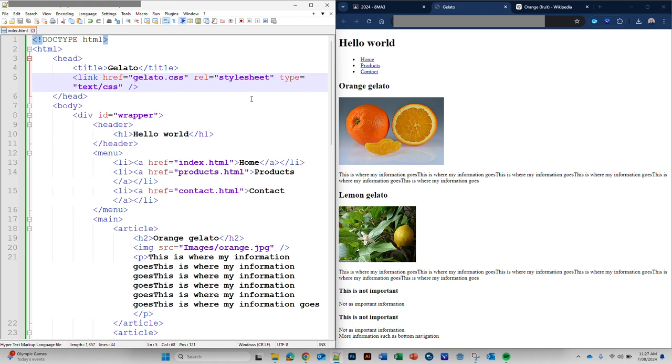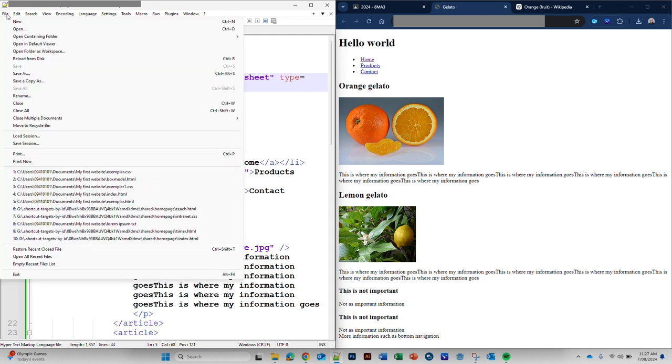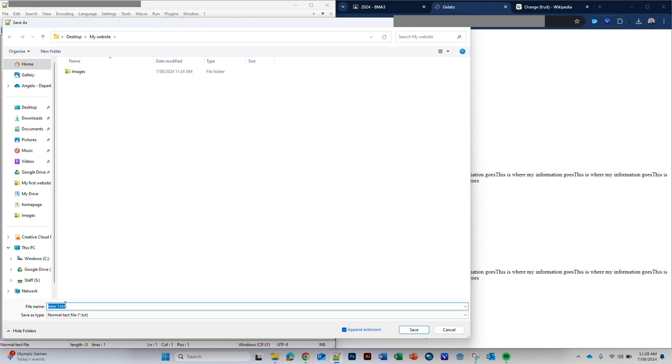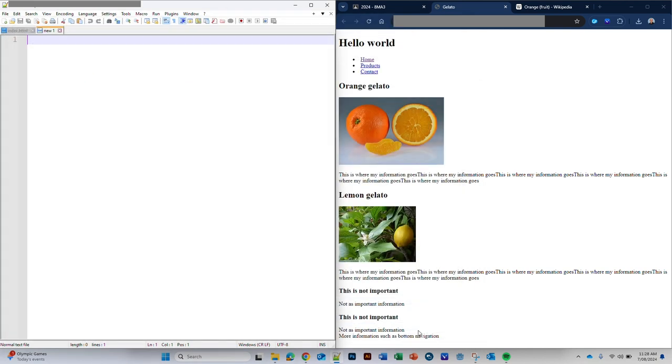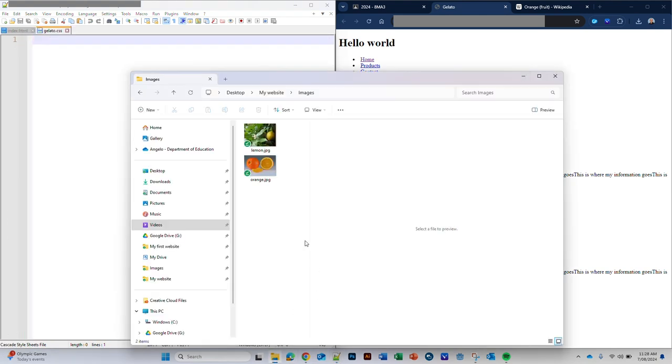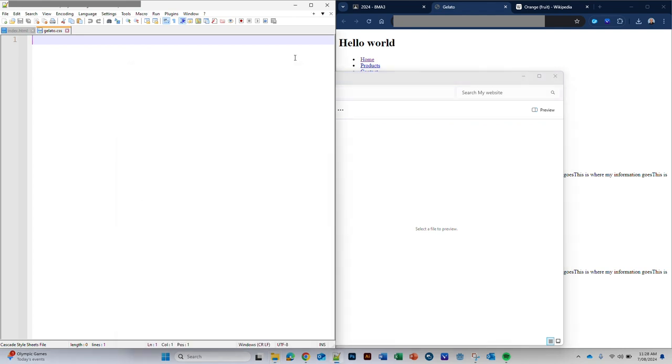Okay, so let's go and make a new file. File, new, and we're going to go straight to File, Save As. And we're going to call this file itself. Now, remember, this is all selected right now. I'm going to type in here gelato.css, and press Save. All right, so now we have two files. Let's have a look at this in our File Explorer. We have here gelato.css and we have index.html. We might change the location of this later on, actually having a CSS folder in there as well, but this will suffice for this time.